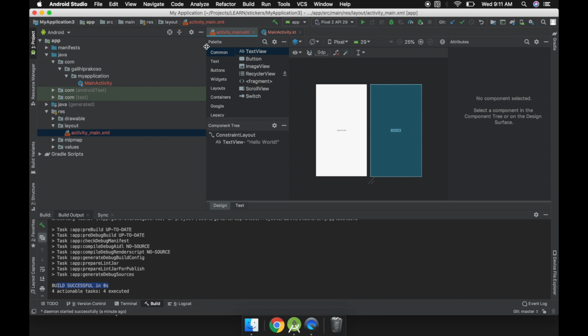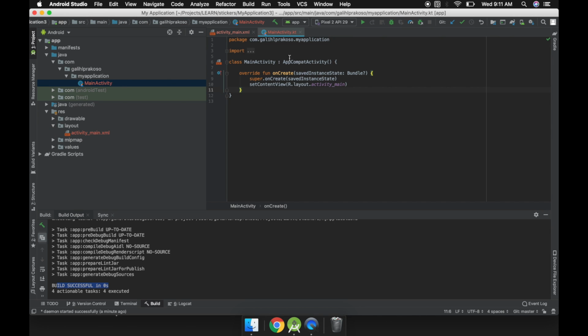Android Studio provides several activity templates to help you get started. So in the first installation wizard, we can pick some activity template, but we chose empty activity and it will generate something like this, the main activity.